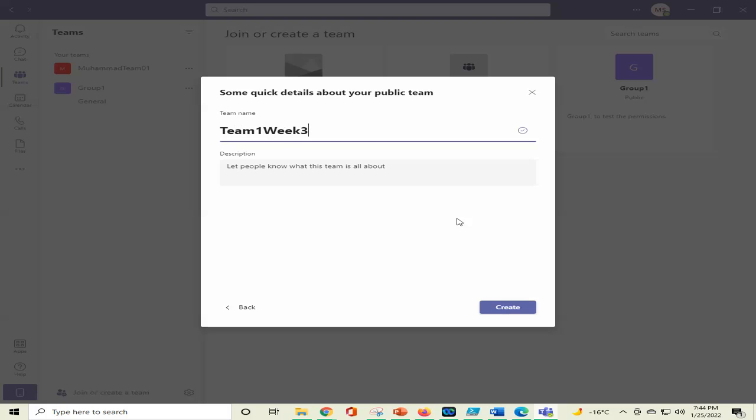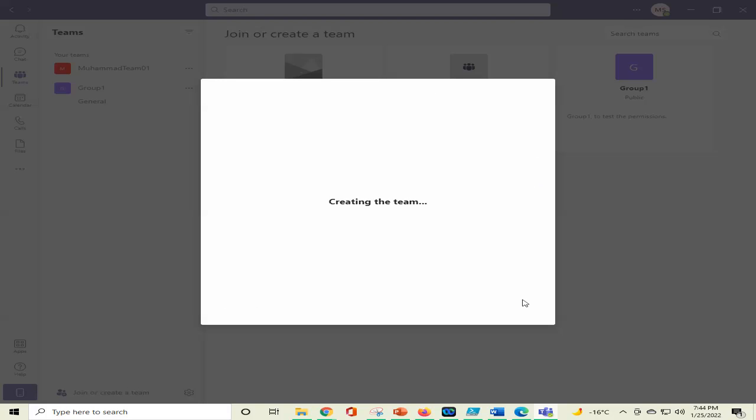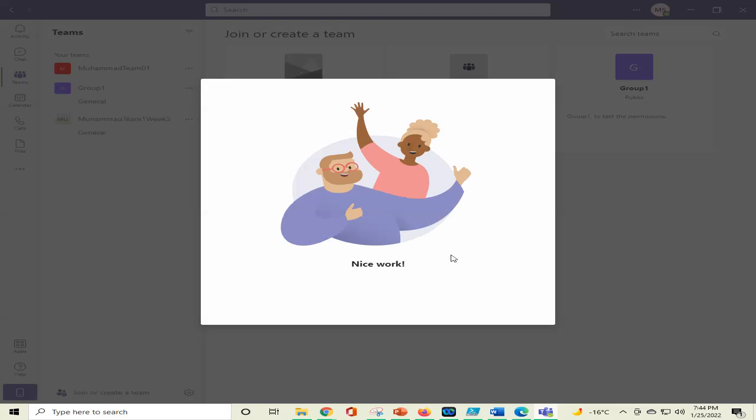week 3, but I want to add my own name also. You guys do here also. MUHA, MMAB, team 1, week 3. I believe this already exists. What will happen? Control A, C, Control D. We can write a detailed description also, but I just write this one and create. And if the name is not possible, the system will tell us. Create the team. Oh, nice work.